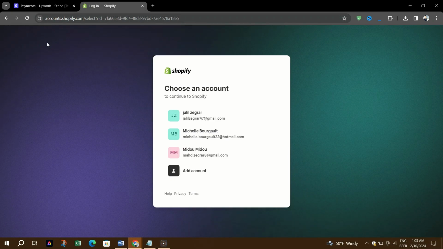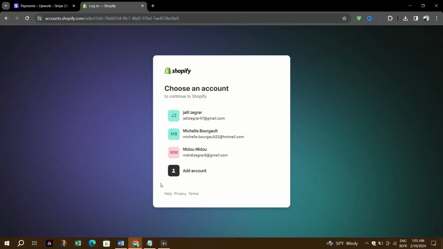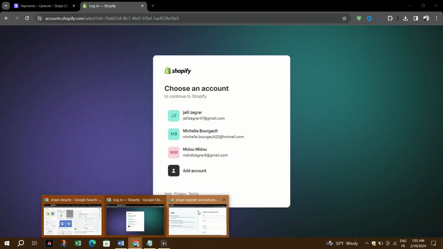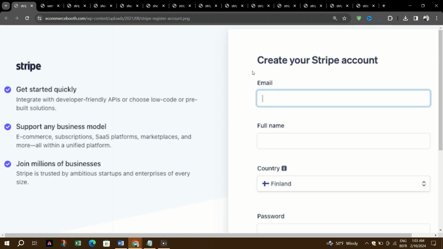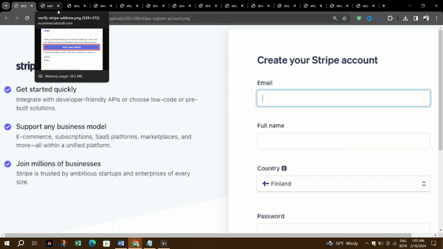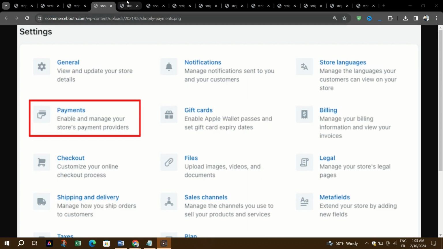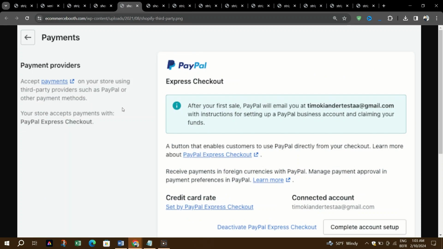If you're already a Shopify user, things are straightforward, and you must follow simple steps. It will take only a few minutes. Here are the steps to follow. Log into your Shopify backend. Under Settings, select Payment Providers. Now, click on Complete your payment setup.